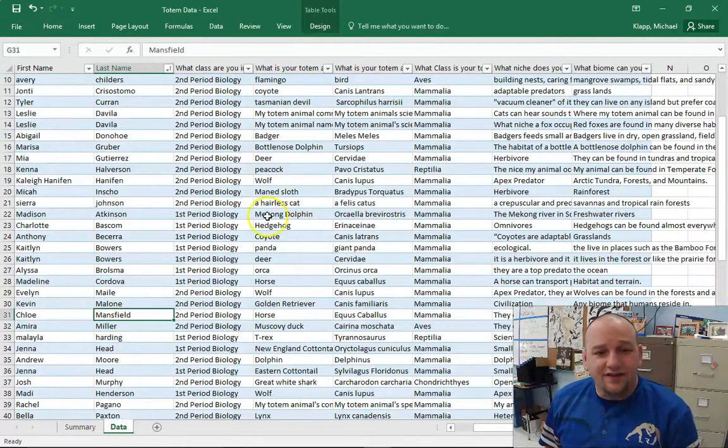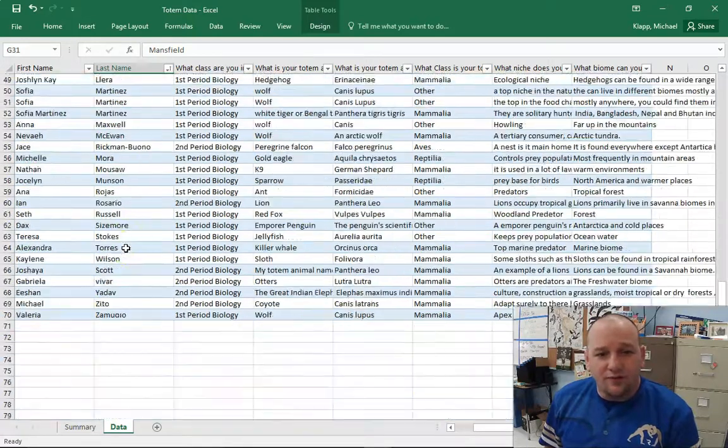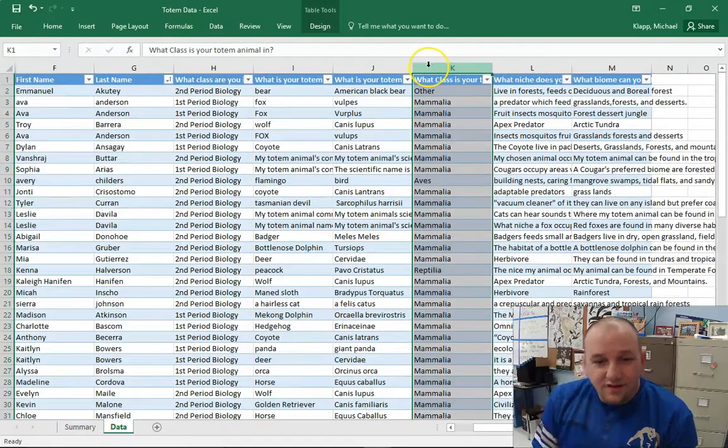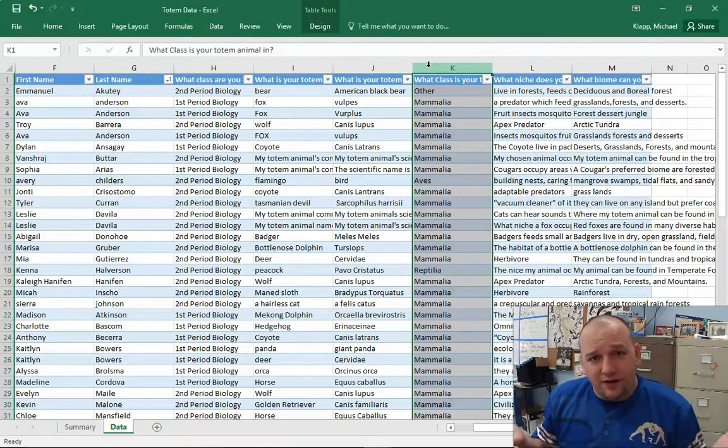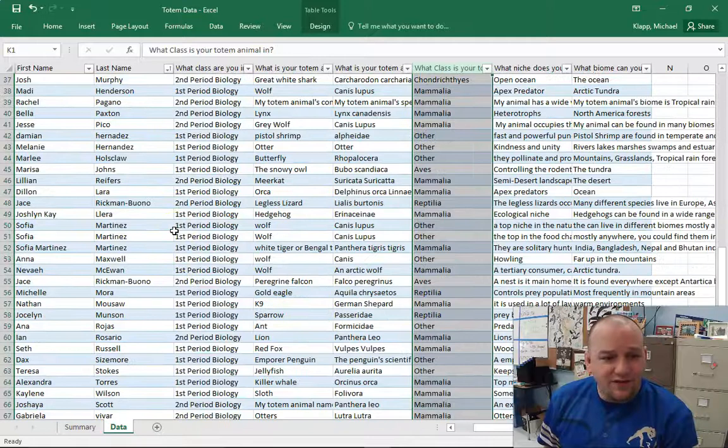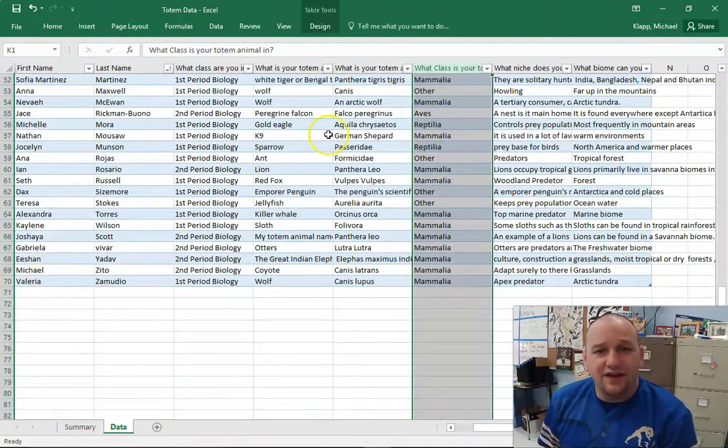And if you click on this tab, you'll see here's every student's choice for their totem animal and what class they belong to. So for the focus of our analysis, we're really going to be looking at the classification of these animals. We want to know how many of them come from different animal groups and if we're biased towards some over others. So this is the column we're focused on. And we have a decent amount of data. We have about 70 responses.